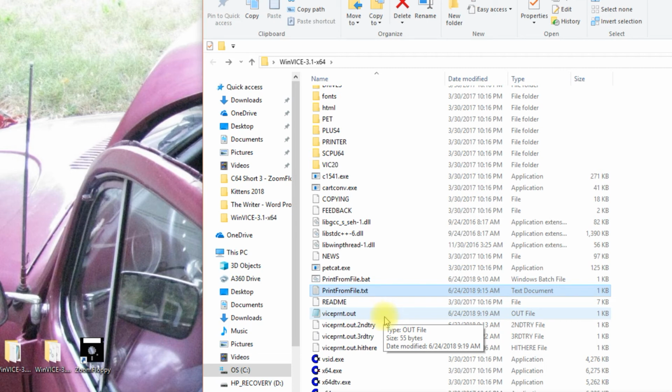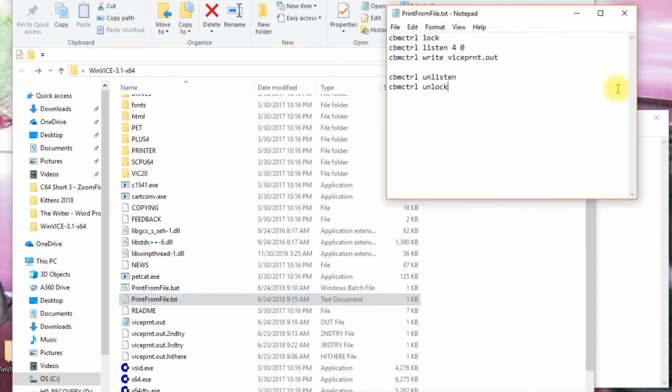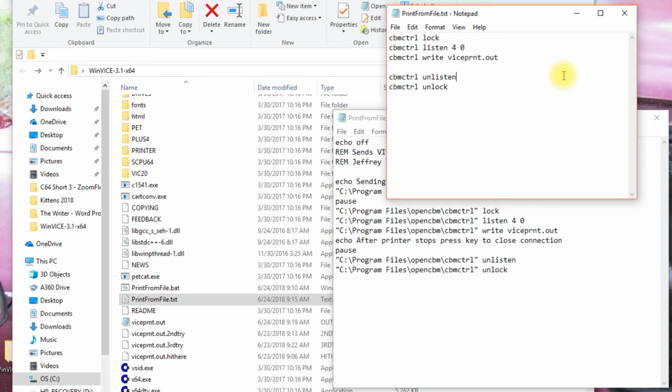Now to go from here to the actual printer is also kind of funky. So let's slide this over and get to a few other windows here. The basic idea is that we would open up a command window and type in these commands manually. I haven't looked into exactly what all these do, but basically what this is doing is telling the OpenCBM software, which runs the ZoomFloppy, to send this file out to device 4. And when that's done, we want to unlisten and unlock it so it's available for other things. Typing all this in and having to add CBM control to the path is kind of a pain.